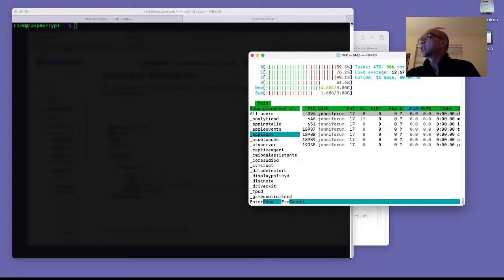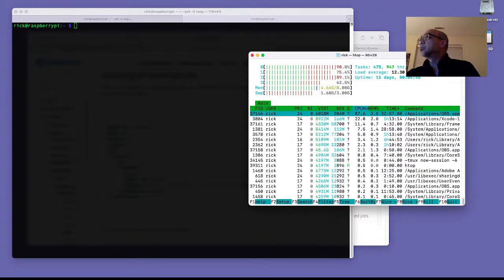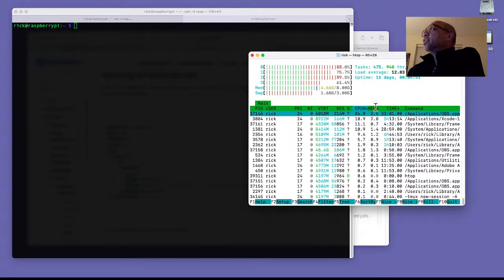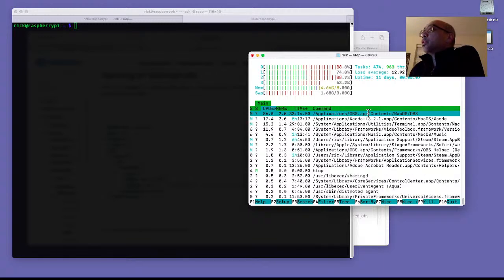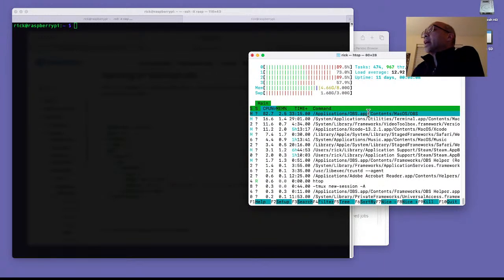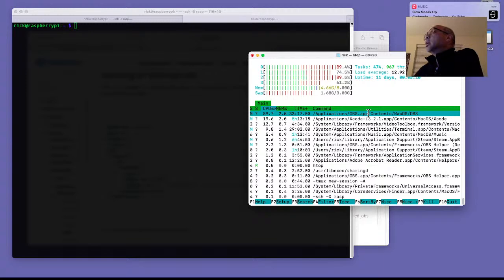That might be some old stuff here. If I go back to me, you can see the CPU is descending, so you can see what processes are taking the most. Clearly it's OBS right now. But it's cool to see the breakdown of the processes in this way.